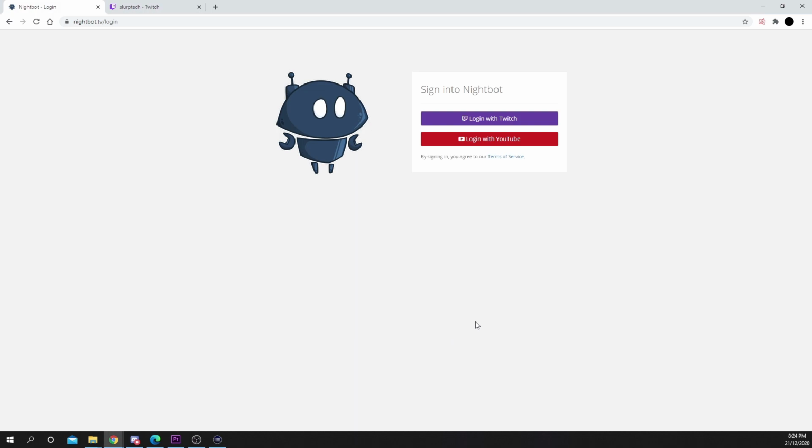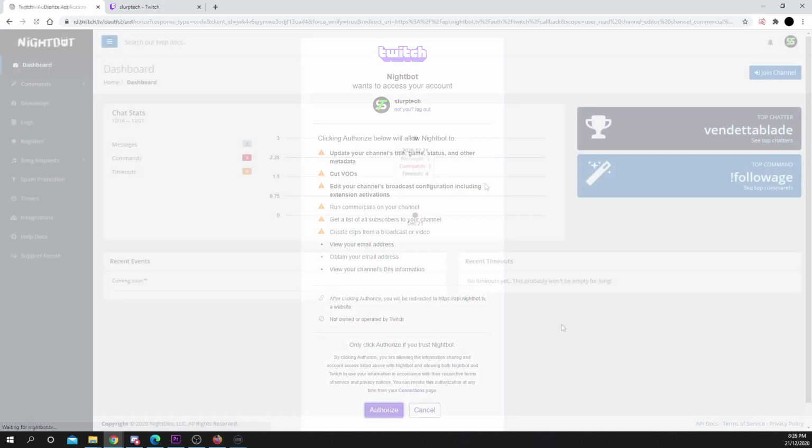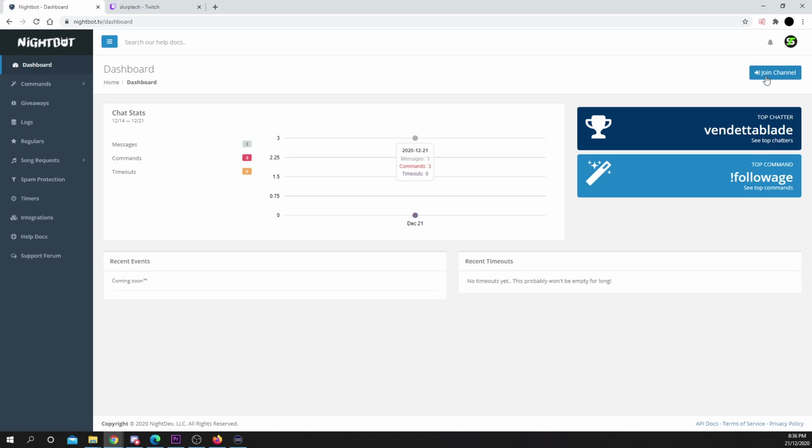This video will show you how to make a Followage command with Nightbot. Start by going to the Nightbot website. If you haven't already, you will need to connect Nightbot to your Twitch account. Authorize access. Press the Join Channel button to add Nightbot to your Twitch chat.